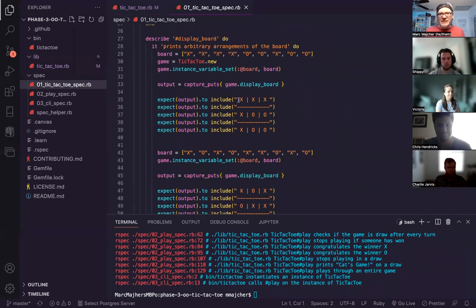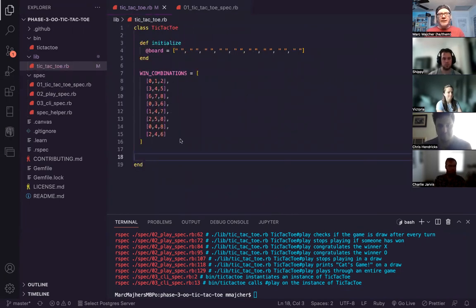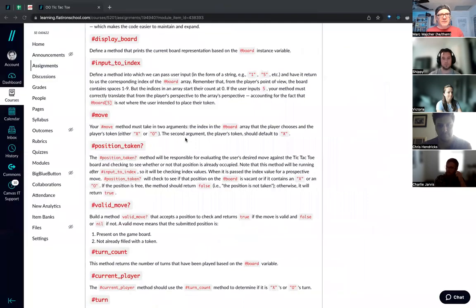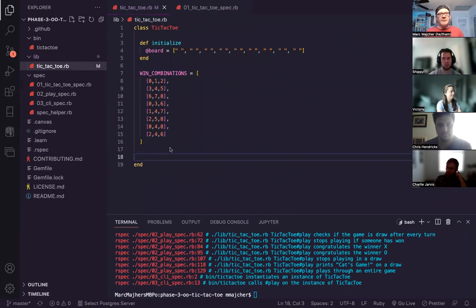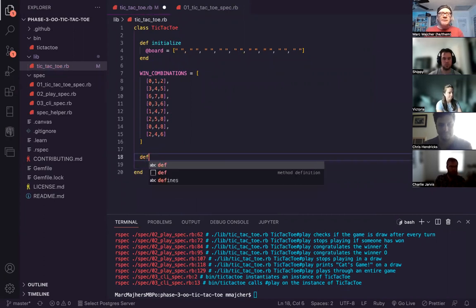Yeah, okay. So it's going to be spaced out there with lines in between. Cool. So that method was called display board. So we're just going to make a board. Perfect.